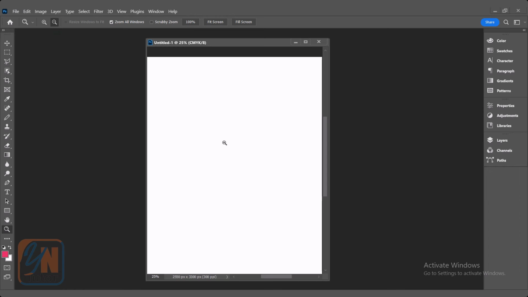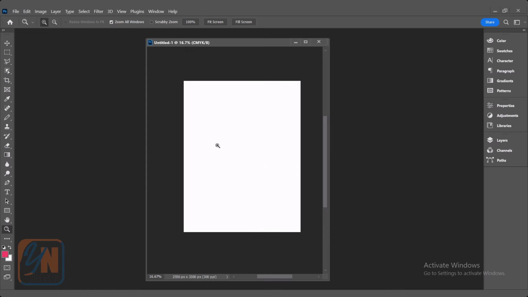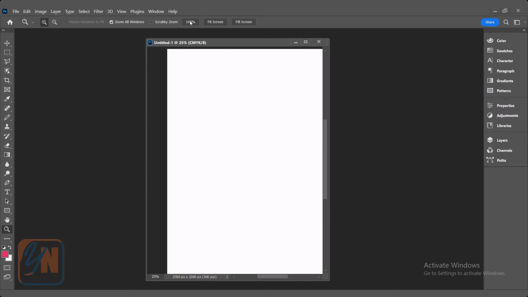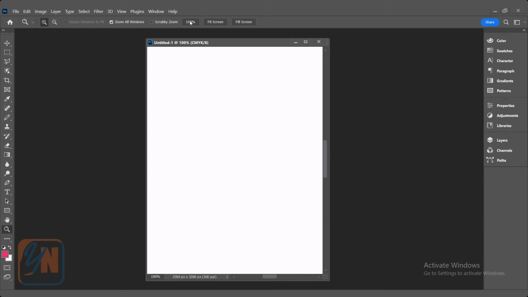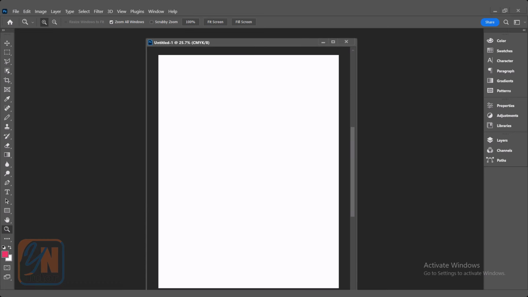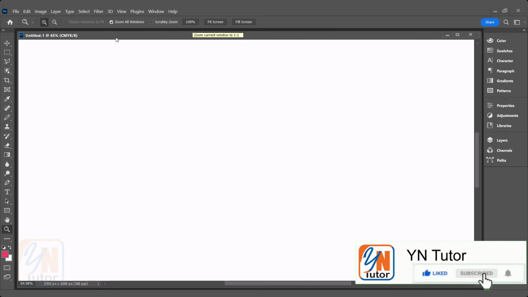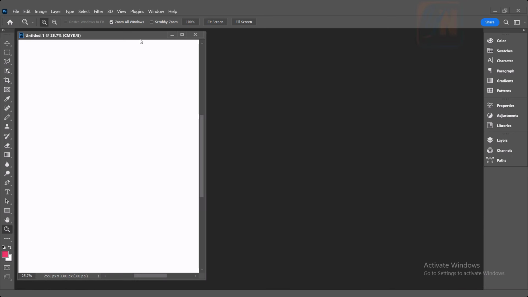Zoom out is selected. If I click, I can zoom out, and if I click on this button, I will be able to zoom in. If we want, we can make it 100%. So this is the actual size of the document, and if I want, I can click on Fit Screen. So it will fit the screen. We can expand the document boundary from the canvas this way, and if I click on Fill Screen horizontally, it will be filled with the screen. So I will click on Fit Screen.